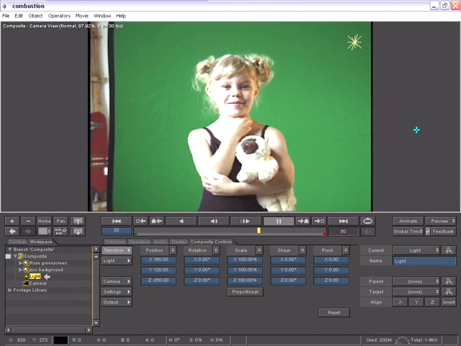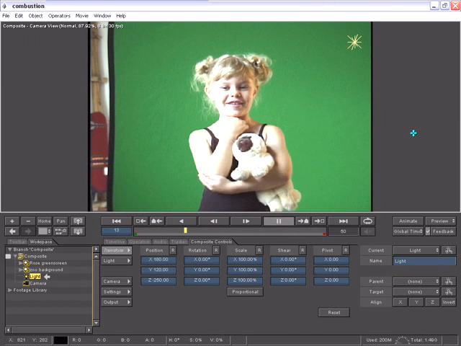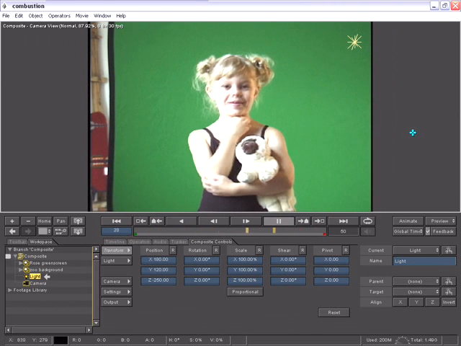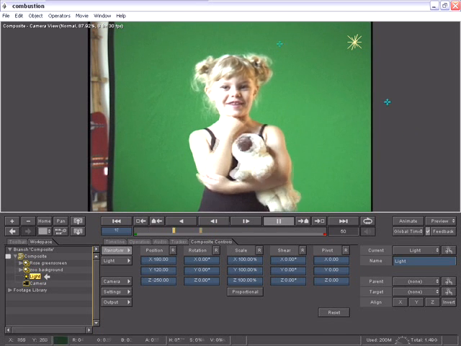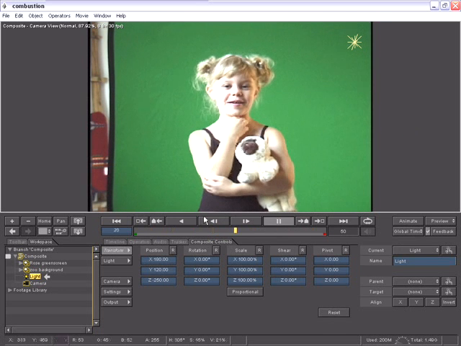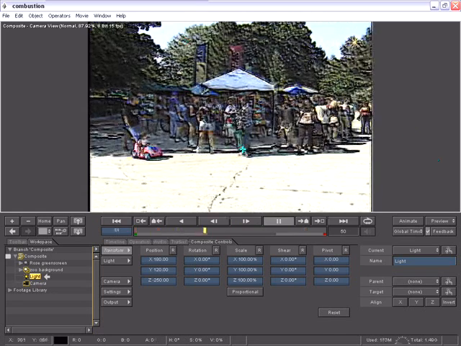In this demonstration of Combustion 4, we'll look at a couple of the new features, one of them being a new keyer, the Diamond keyer, and the other one being Capsules. First off, we've got some footage here in front of a green screen, and behind that we have some footage of a zoo with some paint effects created in Combustion.